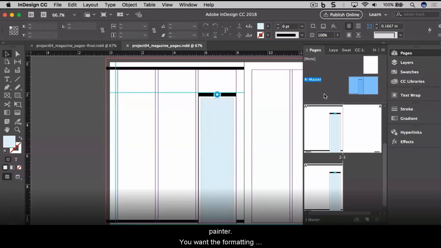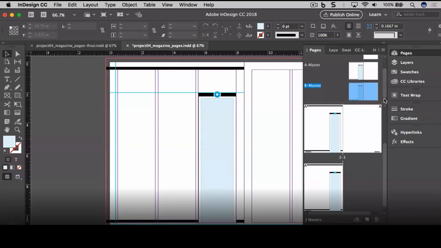The issue here is that we need to include the footer on our pages. We want the exact formatting settings for our page numbers in the exact location on every one of our pages. Instead of creating a new master, we're going to duplicate the A master. So with the A master selected, I can do this two ways. I can click and hold the A master, drag it down here to the bottom of the Pages panel, bring it to the Create New Page, and release, and it duplicates the A master.